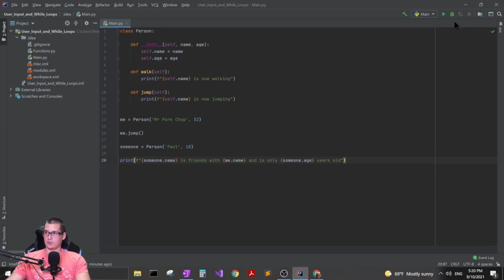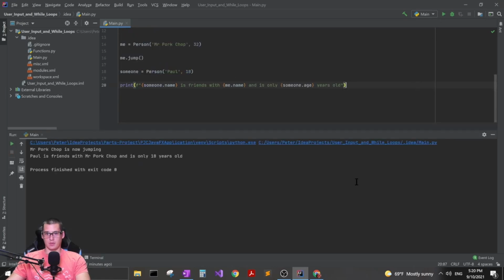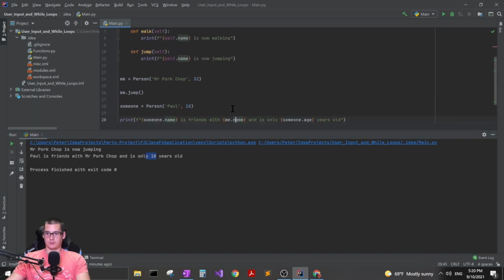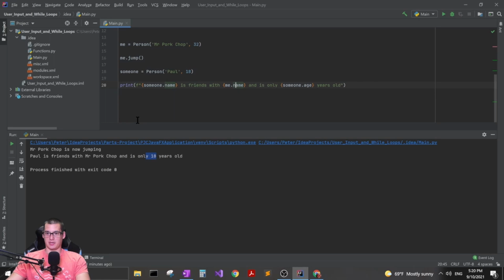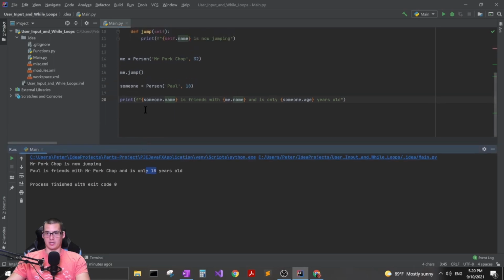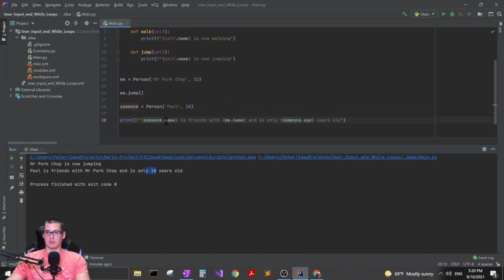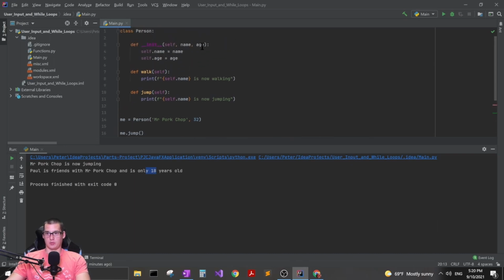All right, so we will go ahead and run that. And you can see that it prints out a statement basically saying that Paul is friends with Mr. Porkchop and is only 18 years old. And again, 18 and Paul and Mr. Porkchop were all basically taken from the class itself. You know, I didn't write that in. I just invoked the method, or basically the class. I used name, which is one of the attributes that it has in here.